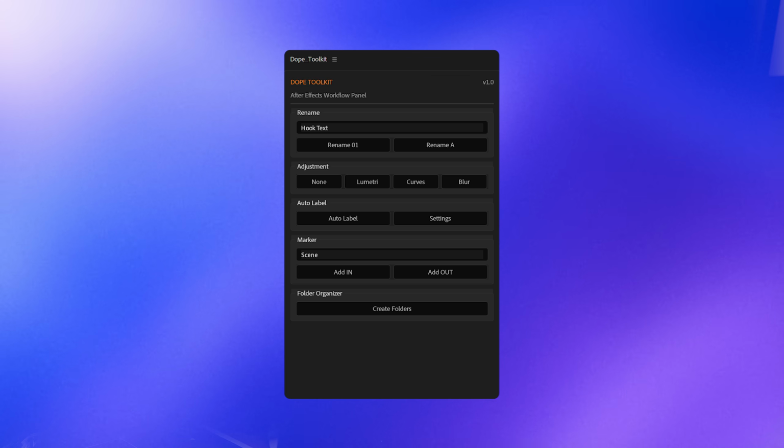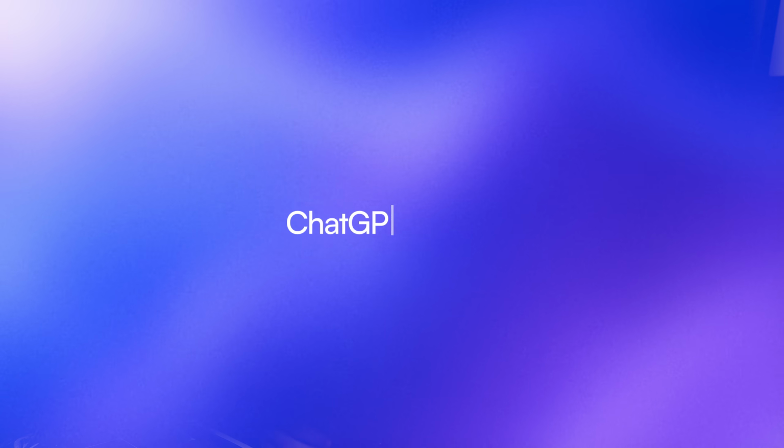Now, as you can see, all these features are not fancy, but that is the point. I do not want a tool that looks impressive but I never use it. I want a boring practical tool that saves me real time. And that became the idea of Dope Toolkit. Now let's head on to chapter 2, where we will be building Dope Toolkit with ChatGPT Codex.